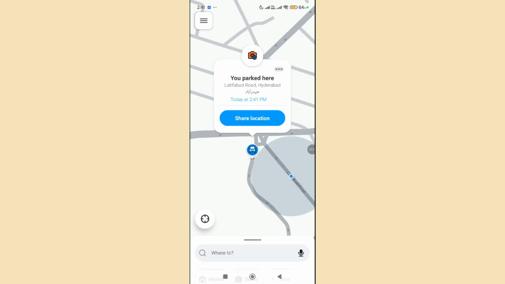After that, you should be able to share your spot or simply use it as a reference without any interruptions. It's also a good idea to double-check the pin placement before leaving your car, just to ensure everything is accurate. And that's all there is to it. By following these simple steps, you'll be able to mark parking spots on Waze easily and efficiently.